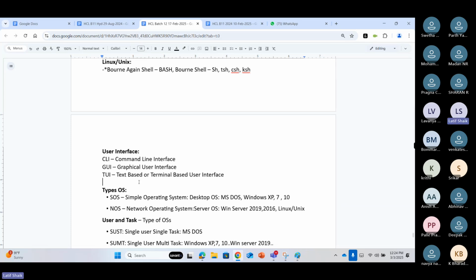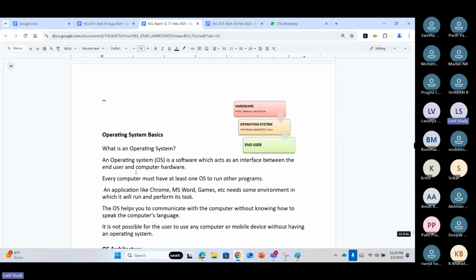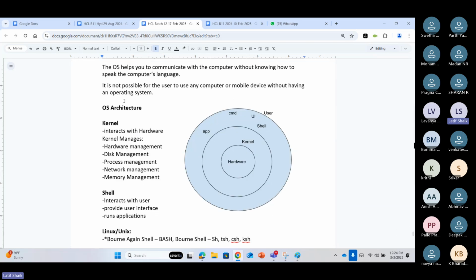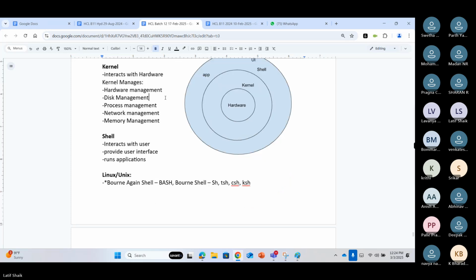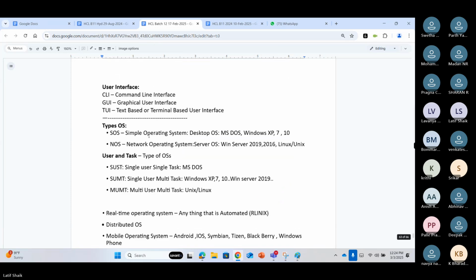Okay, guys, understand up to here? What is an operating system, operating system architecture. Yes, sir. Okay, finally one response here. Great. Next.